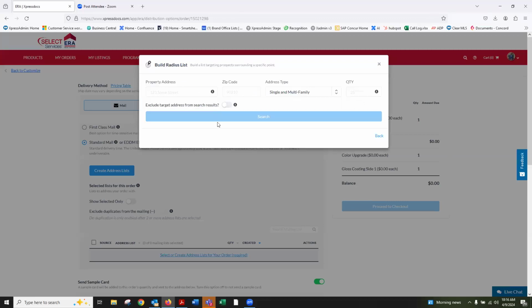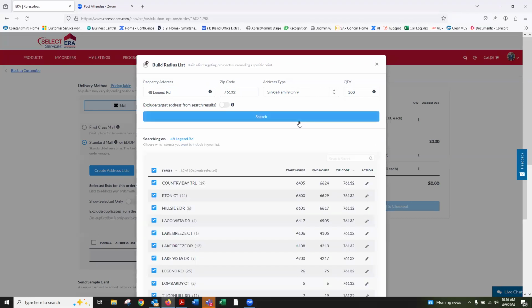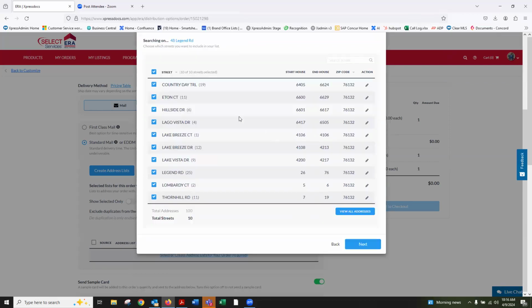But like I said, radius for just listed, just sold, open house is by far the most popular. So I'm going to go ahead, I'm going to click on it. And all we're going to put in is the address that we want to go around. We're going to say we want to go to single family only, and I'm going to send out 100. And I'm going to go ahead and hit search.